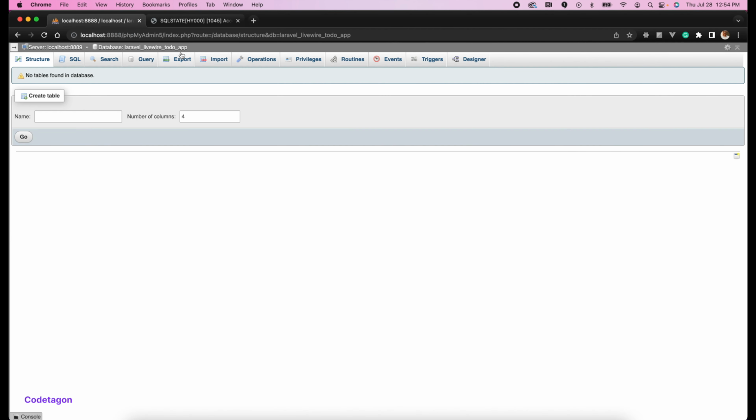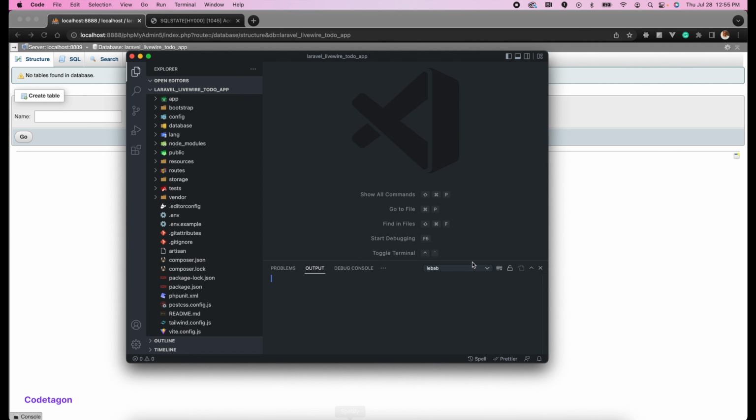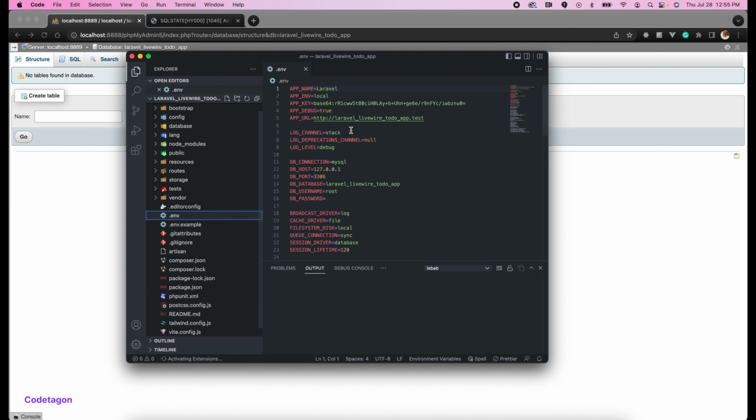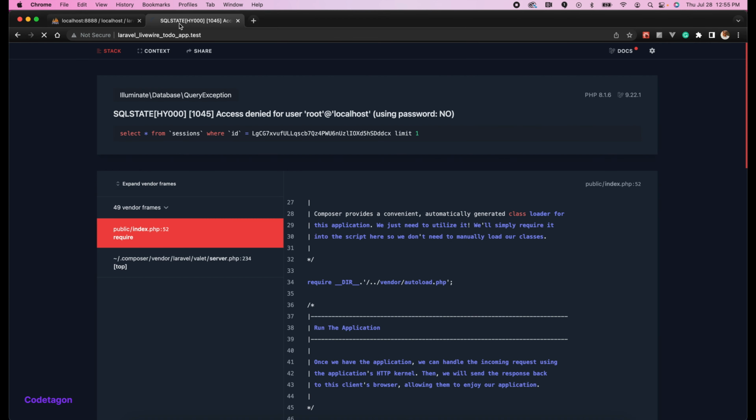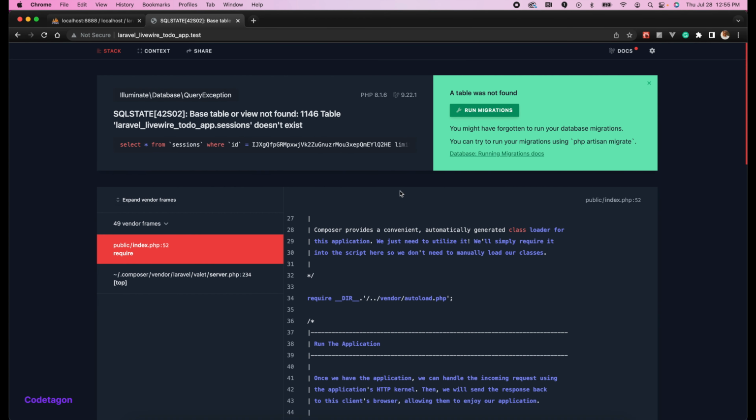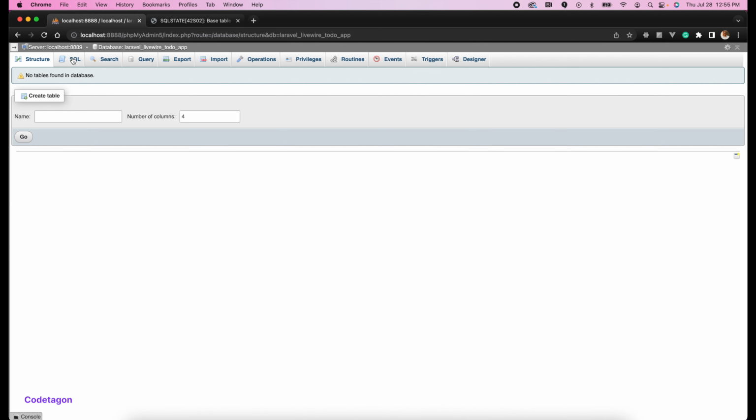So the name of the database, I've created the database here. The name is laravel-livewire-todo-app, same as the application name. Okay, so this is it. The username is root and the password is root. So that will be able to establish the communication there. It's going to complain about the table. There is no table in the database. So that means we have to do what? We have to run a migration.